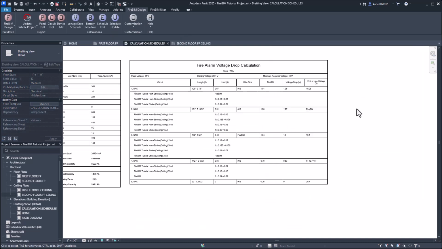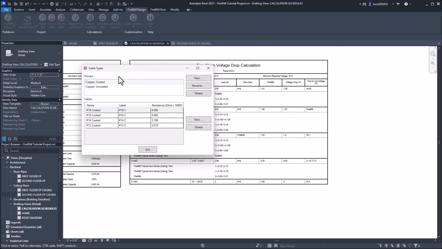And when we update, you can see how the schedule has changed. Instead of showing the voltage across each device, again, now it just puts the entire load at the end, determines what the voltage would be in that scenario. You can also see how the minimum voltage has changed, which will come into play in just a moment. For the resistance values, you can modify those in the cable types command. These are the cable types that are included in the default customization. You can, of course, create new ones, remove these, and make modifications to the wire sizes we have defined.